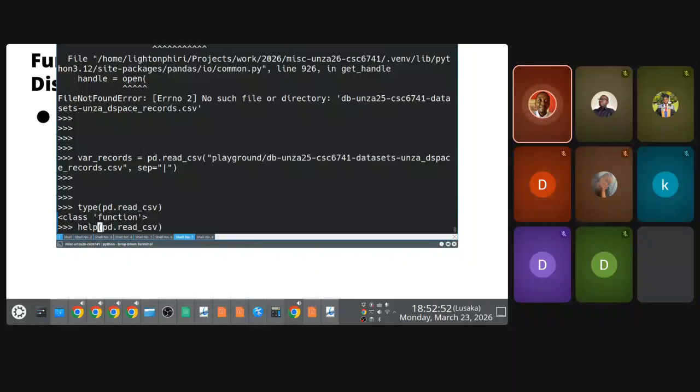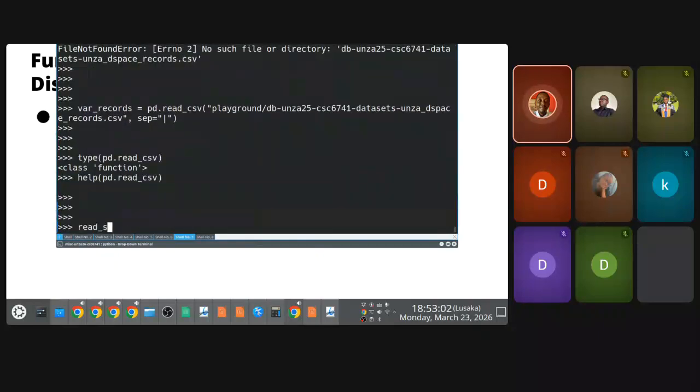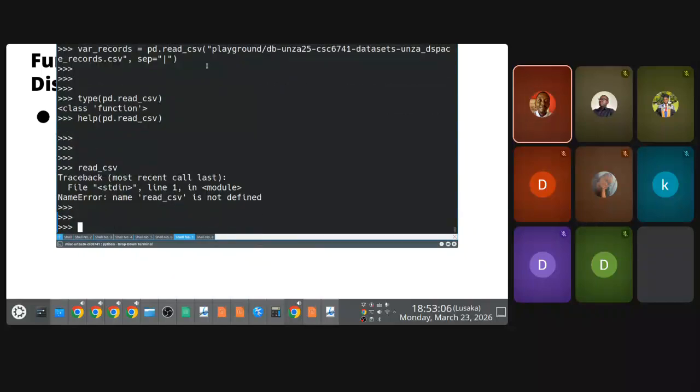I don't know if help on function. Yeah, they're still calling it a function, but the correct term here is a method, a special type. I can't come here and say read CSV here. There's no read CSV here. It doesn't exist, unless I want to use that nasty way of importing objects, right? I don't know if this is making sense.